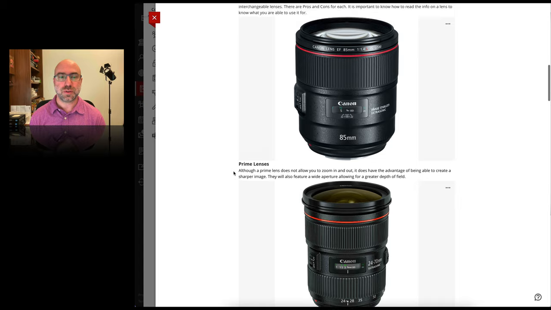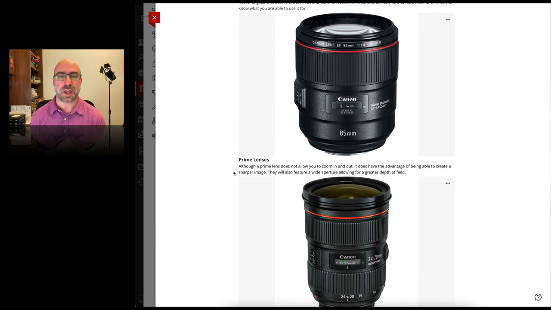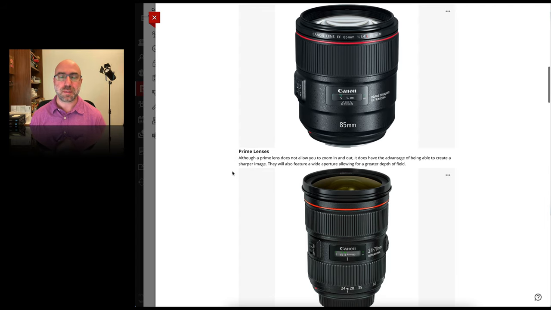There are two different types of lenses primarily: a prime lens and a zoom lens. This top image right here is a prime lens. What that means is it has one focal length. We know this is an 85 millimeter because it says it right here. It also says it up on the ring as well. So its focal length is 85 millimeters.